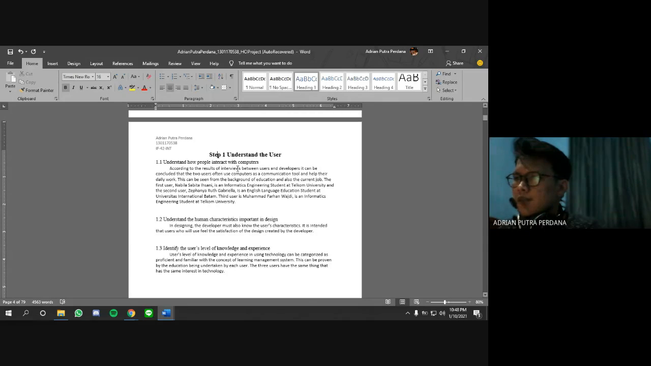According to the result of interviews between users and developers, it can be concluded that the two users often use computers as a communication tool and to help their daily work. This can be seen from the background of education and also the current job. The first user, Nabila Sabita Isani, is an informatics engineering student from Telkom University, and the second user, Zepanya Ruth Gabriela, is an English language education student at Universitas Internasional Batam, and the last user is Muhammad Farhan Wajdi, an informatics engineering student at Telkom University.